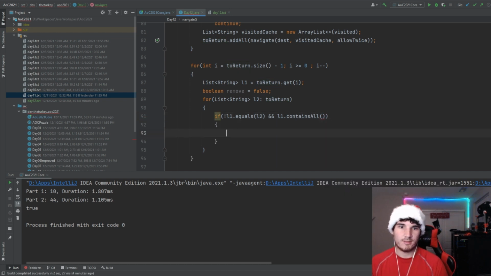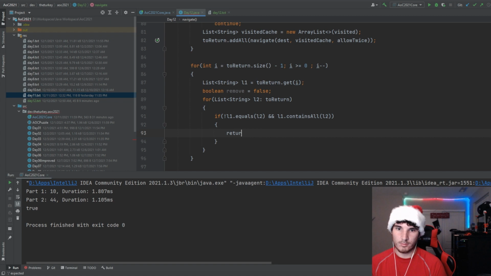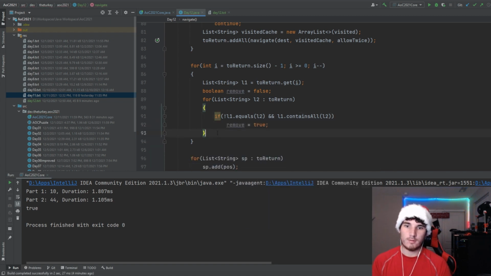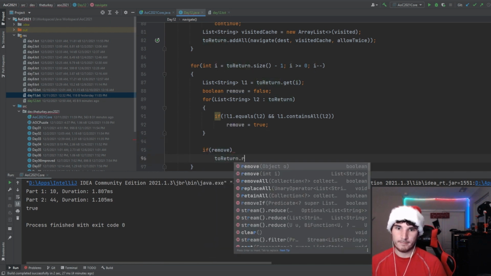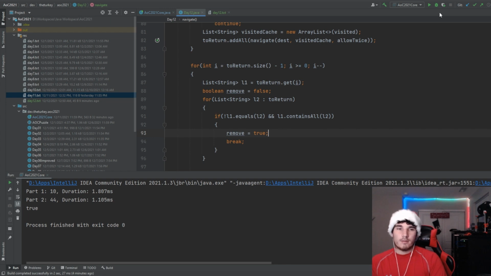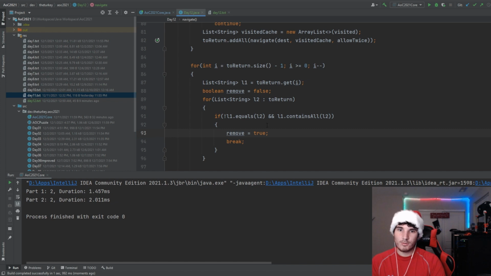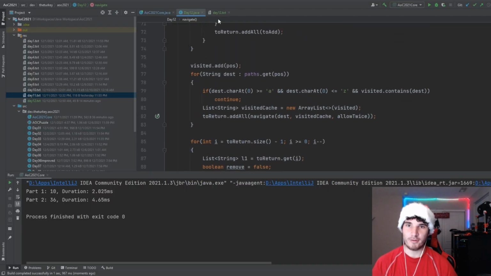Oh my goodness. Yeah, this ain't pretty at all. L1 remove. Nope, no remove. Please give me the right answer. Give me 32. Okay, so we got 36. This is just ugly, but we got 36.